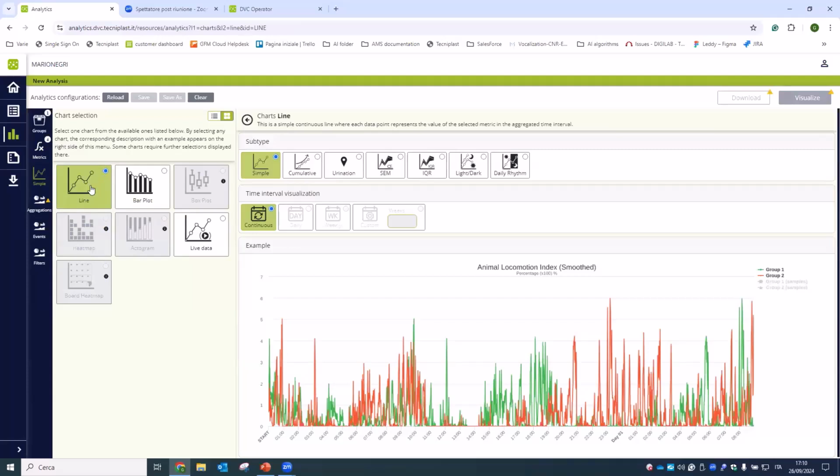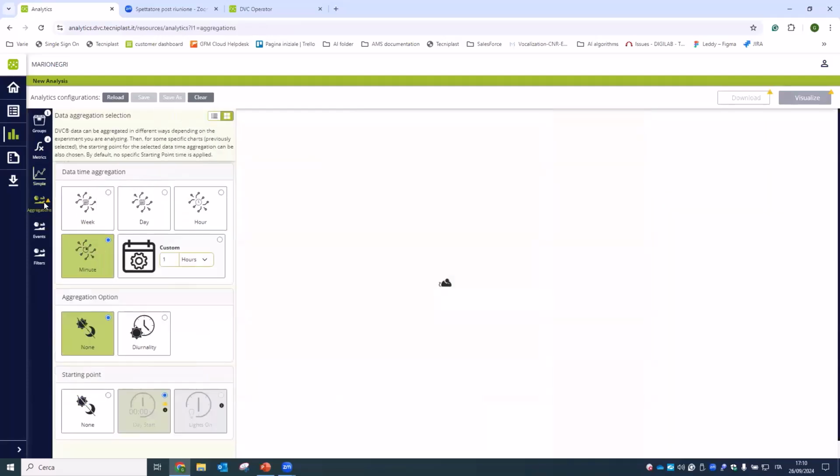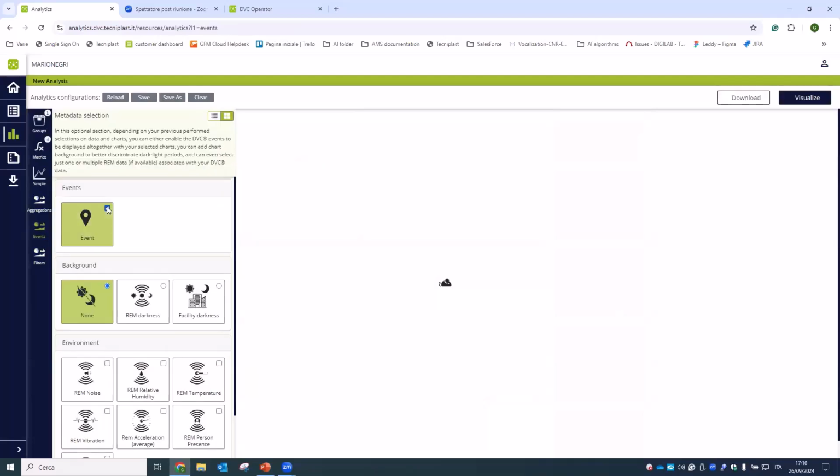And now, for instance, I'm back to the line. Aggregation, in this section, again, I'm back to the line, so the starting point must be none. Again, I like, for instance, the events, and now everything is clear and I can visualize.